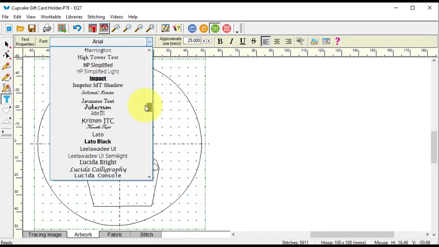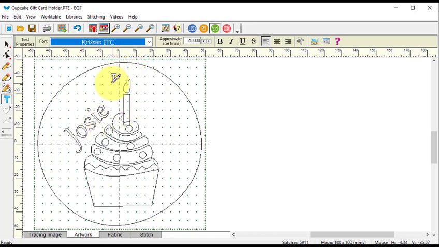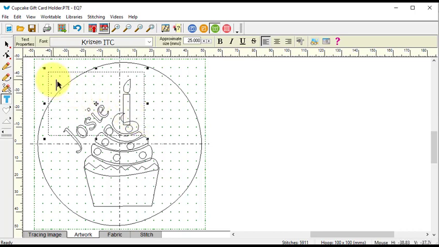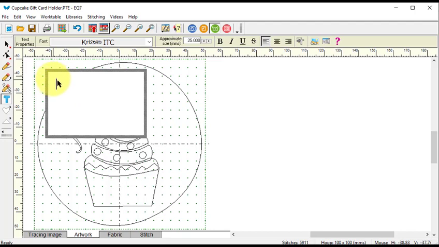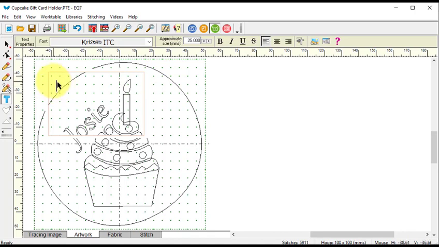Let's use Kristen ITC, and I am going to drag a box, and then I need to click, and I actually realized I had to click twice in the block until I got the cursor. Now that is really large because the approximate size is at 25. So let's go ahead and just bring that down to 10. So I have a little more space to work with.